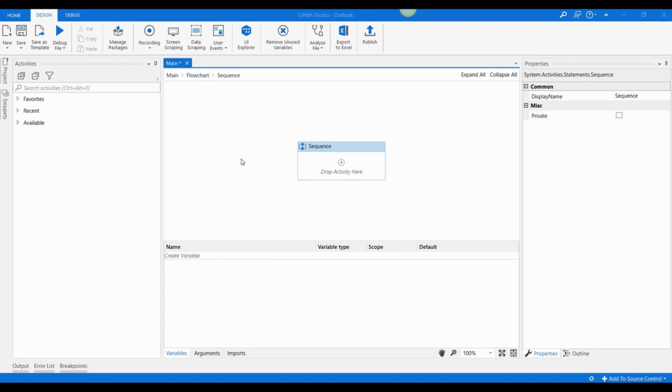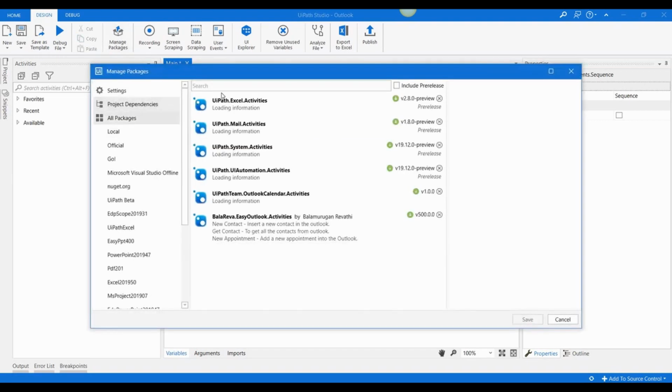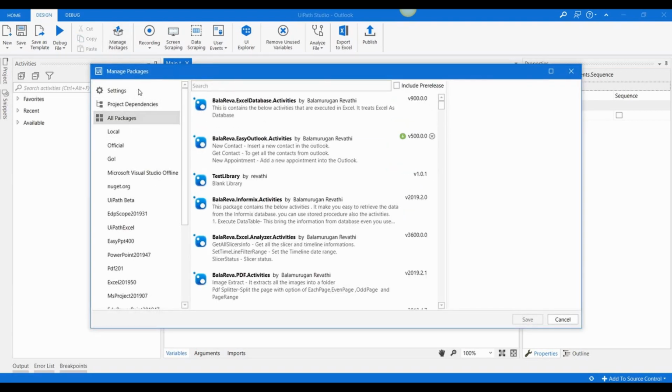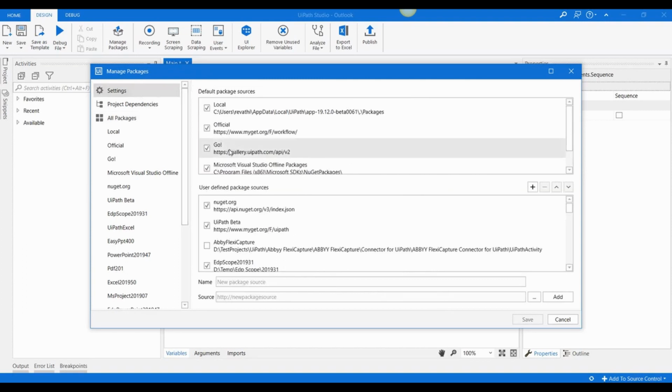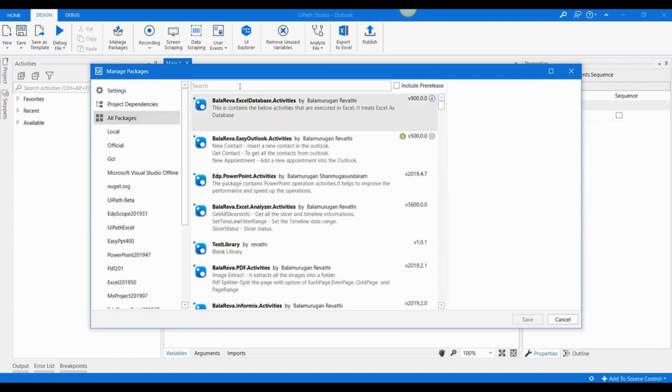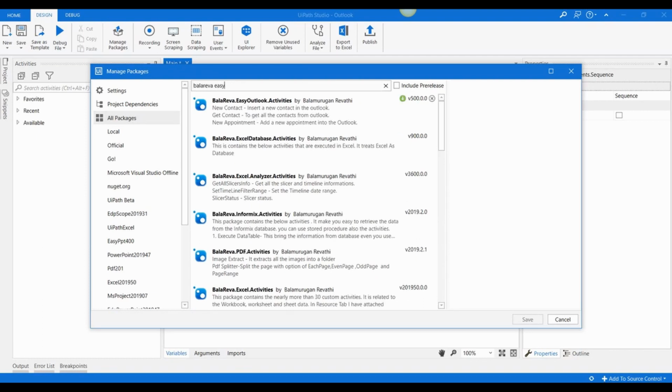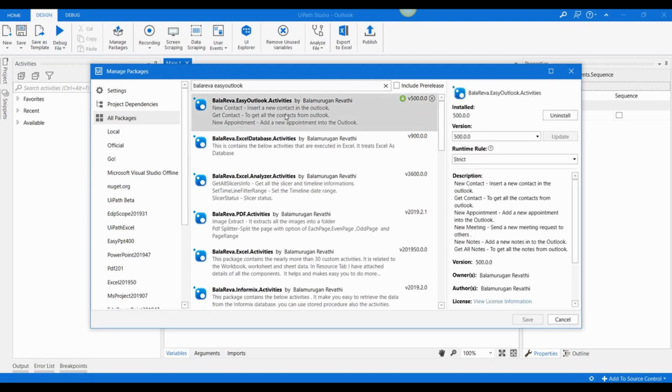Before going to the demonstration, first we can see how to install the package. Just go here, select all packages. Before that, you have to ensure that you have enabled the Go checkbox. It must be enabled. In the all packages, just take BalaReva Easy Outlook. You can see this package, I have already installed.